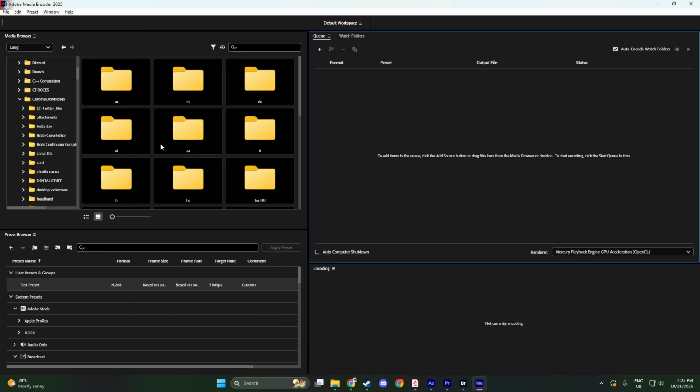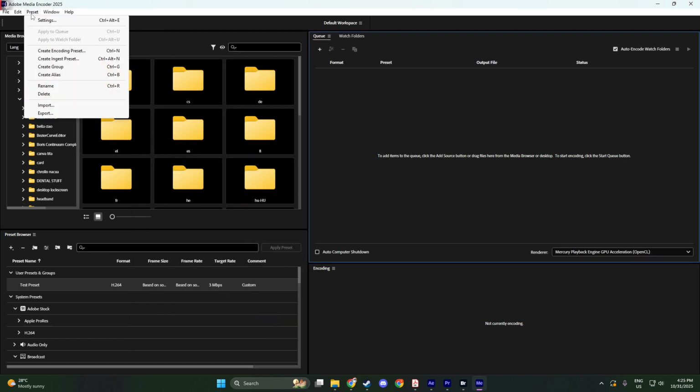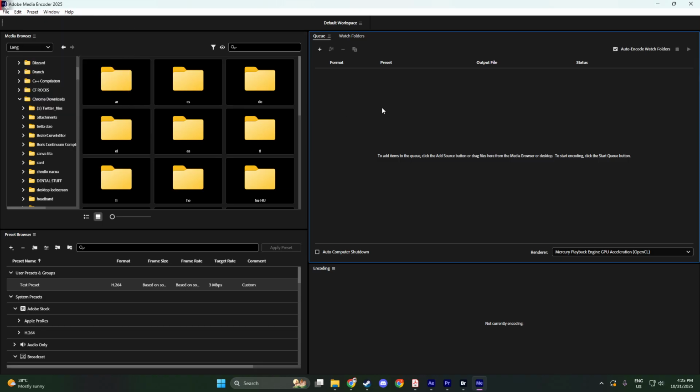And there you have it. You've now learned how to edit and save export presets effectively in Adobe Media Encoder. Customizing your presets this way will undoubtedly enhance your workflow, helping you get professional results every time.